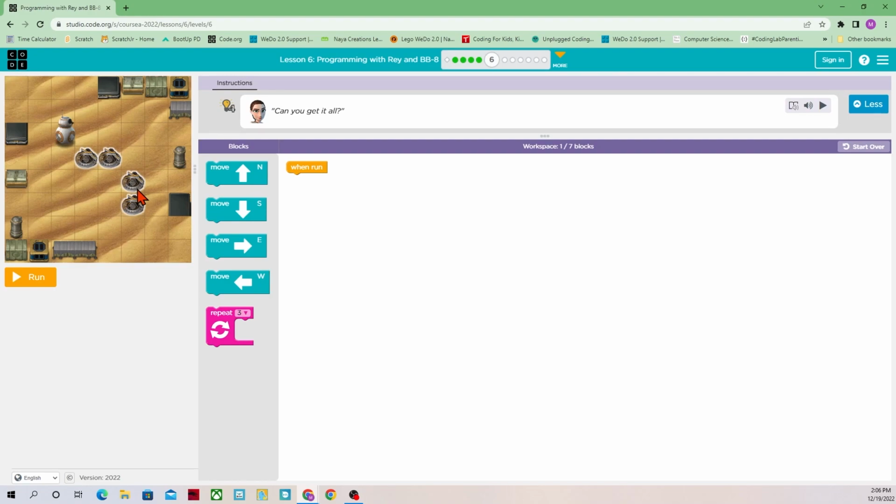With number 6, it says, can you get it all? So I'm going to go down, let's go down 1, and then let's go over 3 times. And the reason I'm going over 3 times is because when I go down here, I'll go down 1, 2, 3. So that's why I have it going over 3 times to the east.